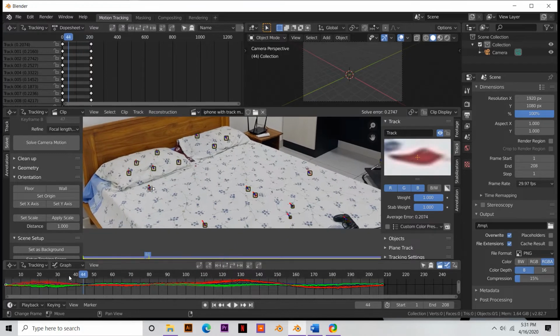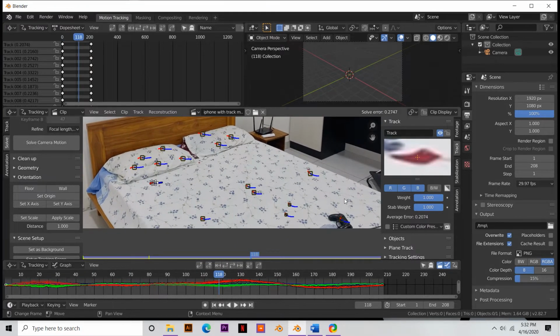Now we want a floor and an origin for our world. To do that, hold Shift and select any 3 points on the floor plane, and then click Floor in the Orientation tab. Now, find a suitable point in the frame to be the origin. Center of the bed is a likely choice. Select it, and click Set Origin.